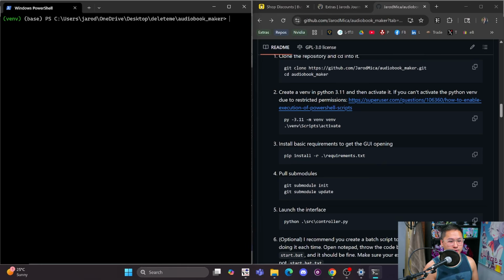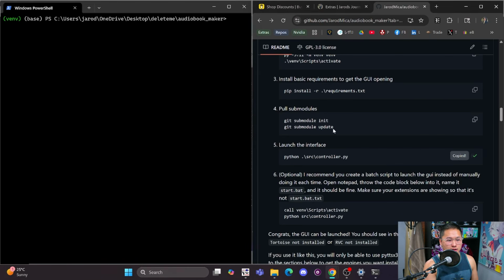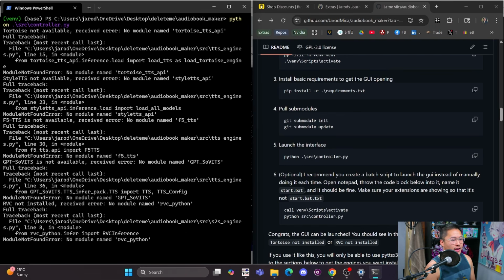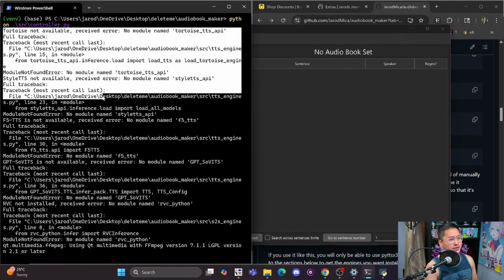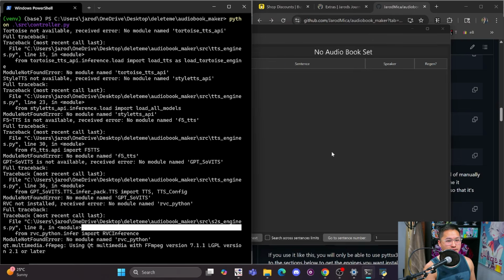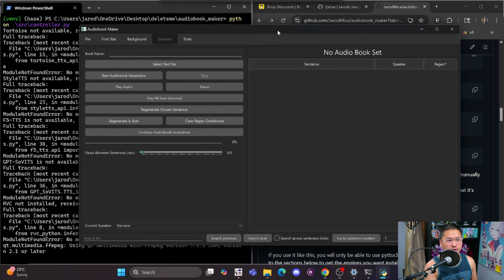I'm going to type clear once more, and then I'm going to launch the interface. So python source controller.py, and you're going to get a bunch of errors in here. You can see all of these different tracebacks, but the graphical user interface should launch. So success, you've launched the audiobook maker. You just can't use any of the text-to-speech engines.